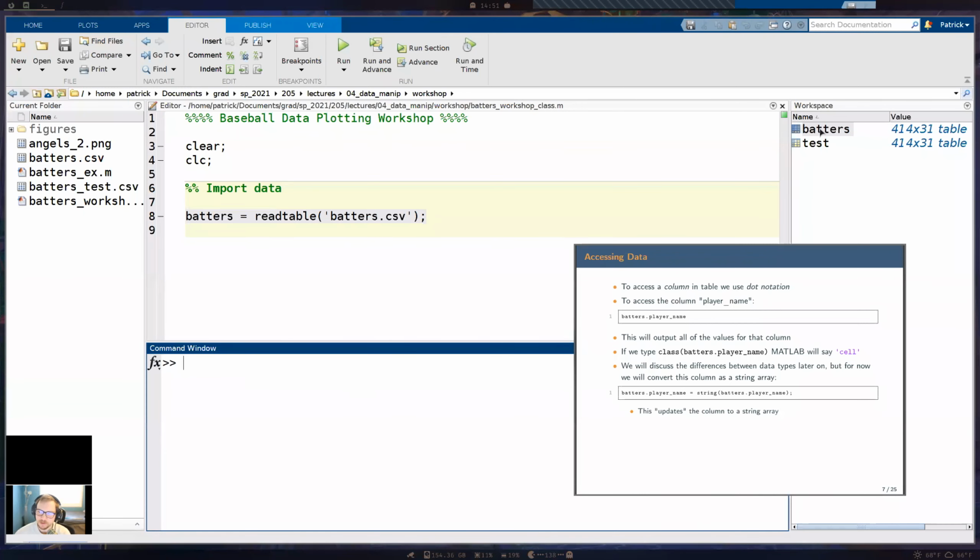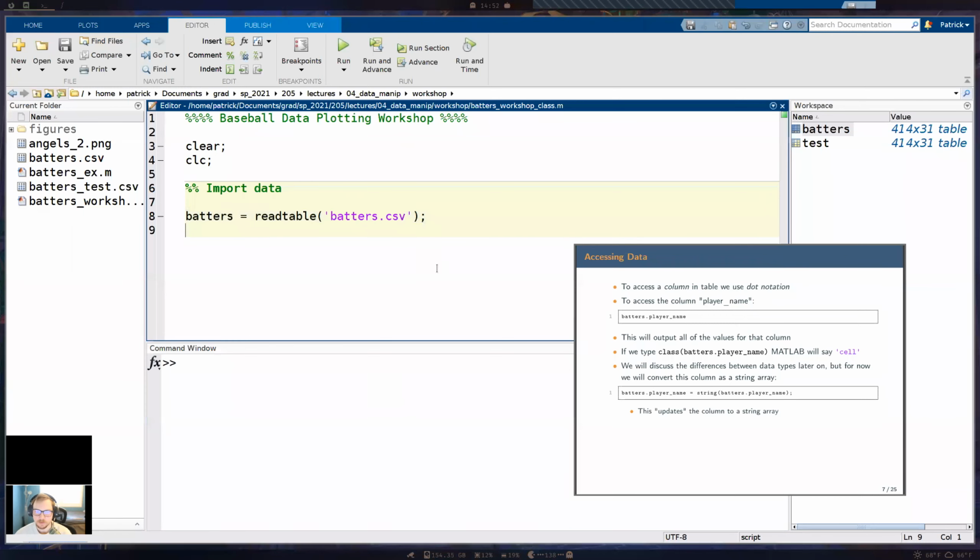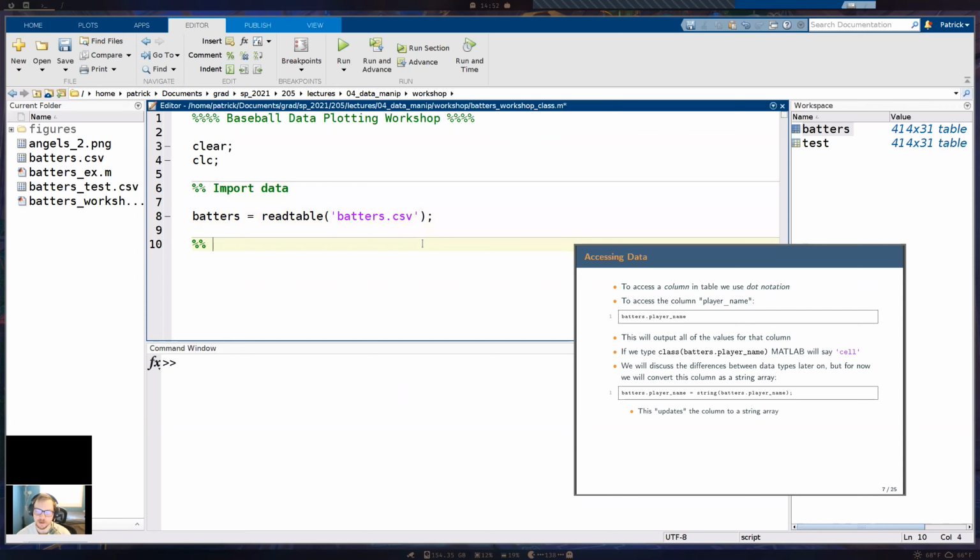Remember we looked at the column called player name, and Matlab told us that was a cell array. We'll talk about cell arrays again later in the class, but for now, we're going to convert this cell array into a string array. A string array is an array where each entry or index has a string in it, just words. We want to convert this because we're going to reference this column later on. Just trust me right now, but we want it to be a string instead of a cell.